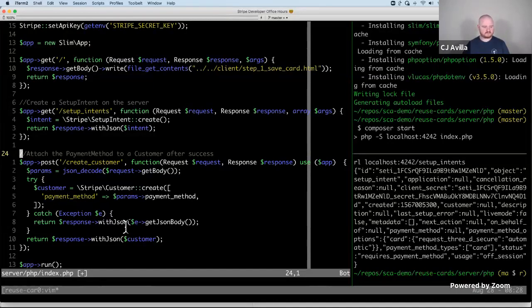Also of note, the exception hierarchy for Stripe PHP is being updated and overhauled right now so that it comes more in line with our other libraries. So if you are heading down the path of implementing a bunch of concrete exception handling, check out the Stripe PHP repo for updates on how version 7 of the Stripe PHP library will be handling and naming exceptions. Okay, so that's attaching the payment method to the customer after success.